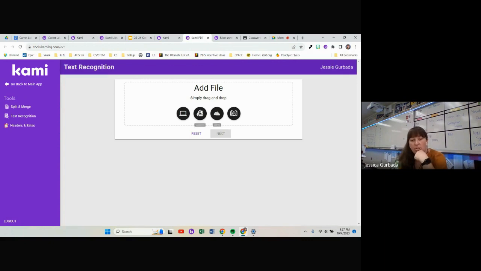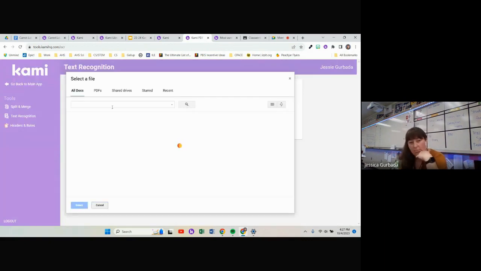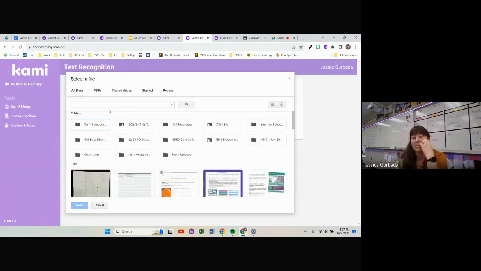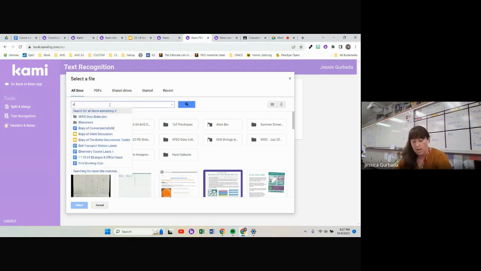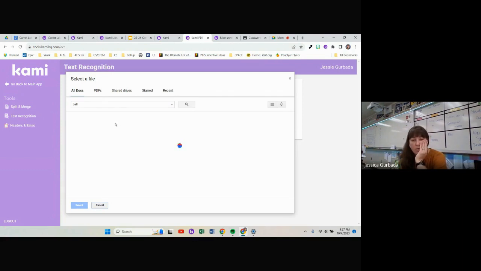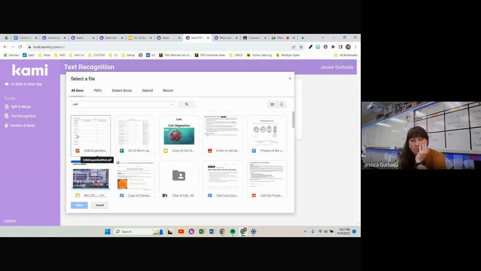So what I'm going to do is the exact same thing. I'm going to find what document I want it to read my text for. And I'm just going to use that same 3-page, this one.